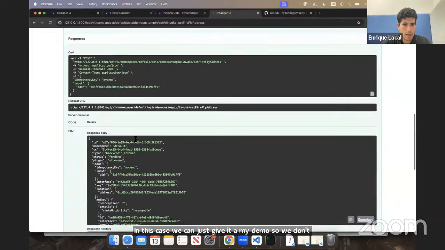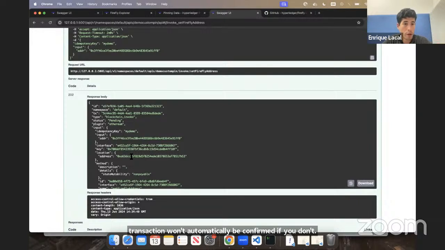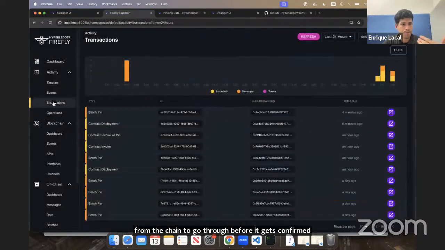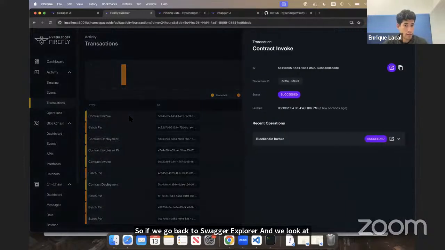So now if we execute that, what you get from these Invoke APIs is that the transaction won't automatically be confirmed if you don't set a parameter to true. What will happen is you'll get an async reply saying, okay, I've received your request to invoke the contract. It's currently pending, and it will wait for a receipt from the chain to go through before it gets confirmed. So if we go back to the Swagger Explorer and look at transactions and refresh, you can see that we've invoked the contract.